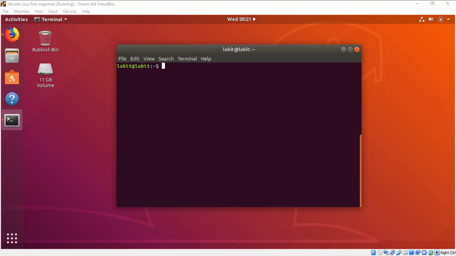A LAMP stack is a set of open source software that can be used to create websites and web applications. LAMP is a short form for Apache, which is a web server, MySQL, which is a relational database management system, and PHP programming language. So let's get started.